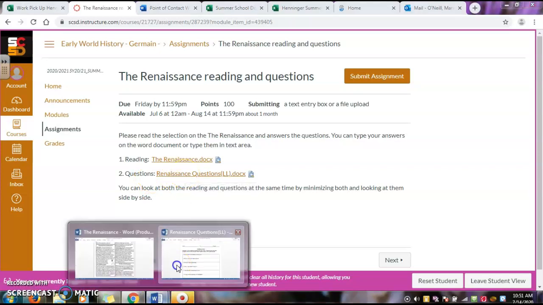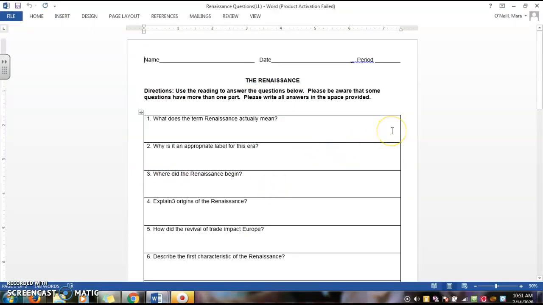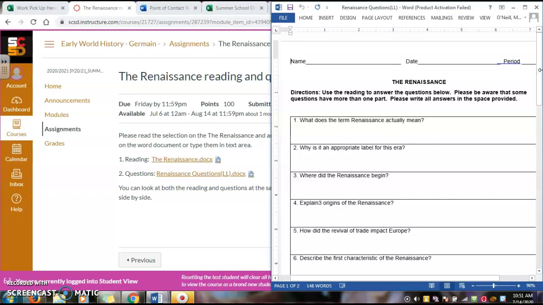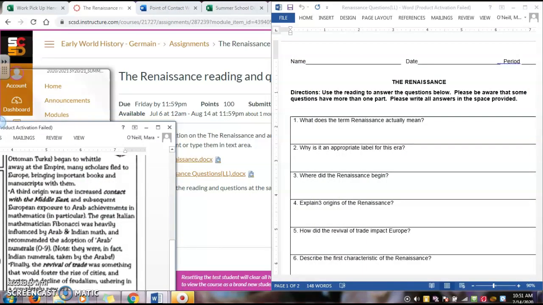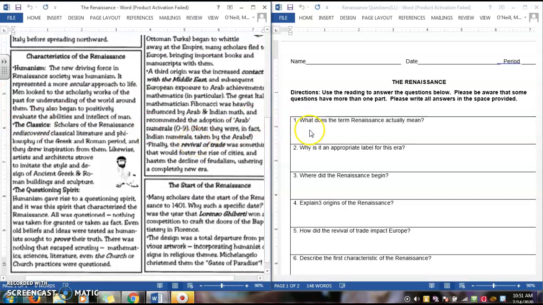Questions. These questions are going to be directly pulled from the passage reading. So again, you might want to have the questions on one side of the computer and you might want to have the reading on the other side of the computer, so you can look back and forth to find the questions and the answers.